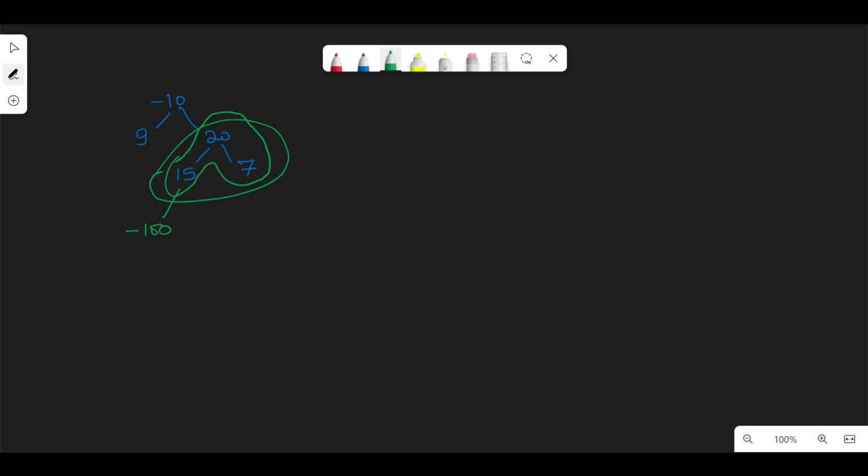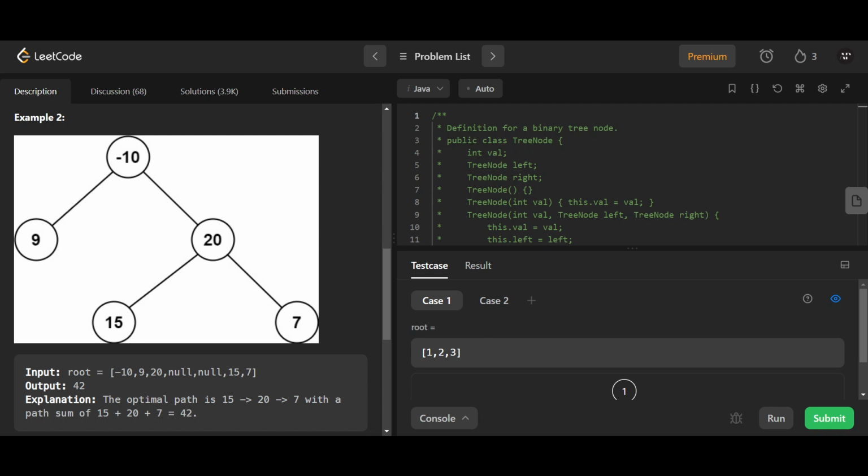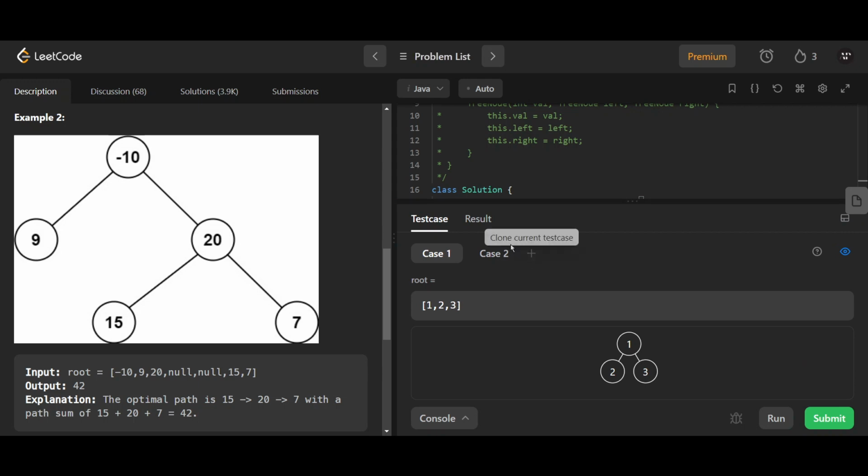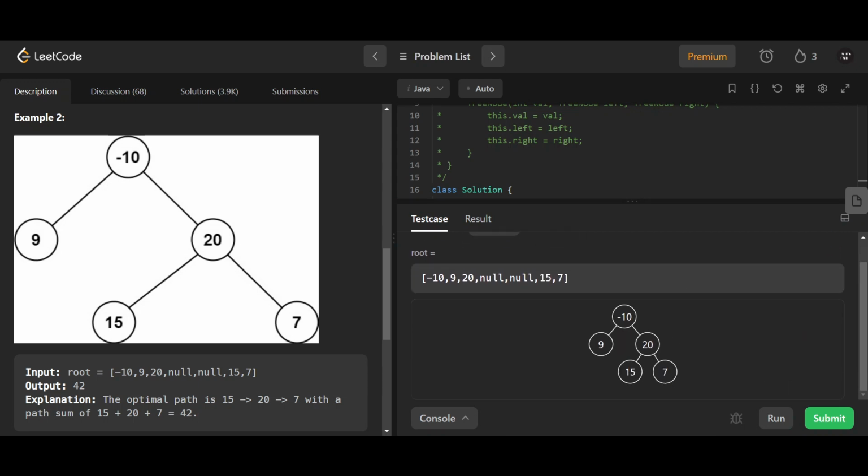Okay, let's go to the code. Here I return, let's say, some garbage, return 0, and I give this test case as an input to see what the answer is. The nice thing is it's also building the tree for me. So maybe this is the one. Minus 10, 9, 20, then null, null, 15, 7.